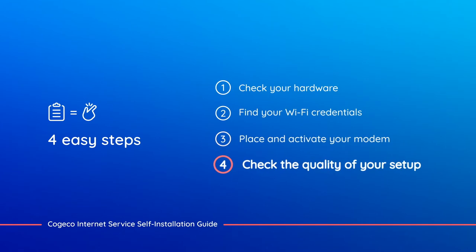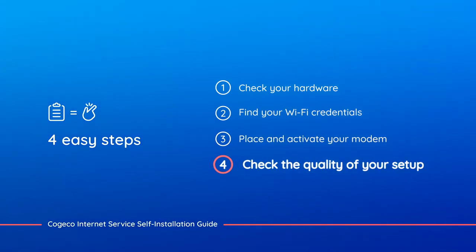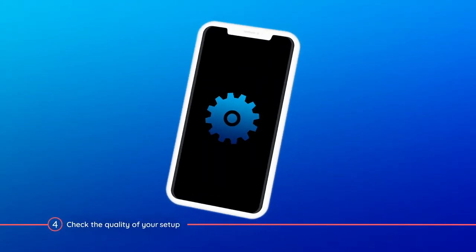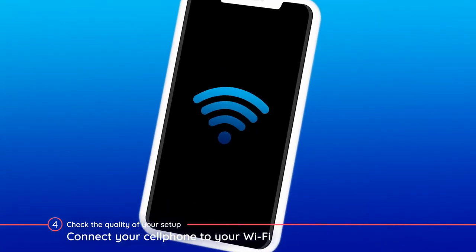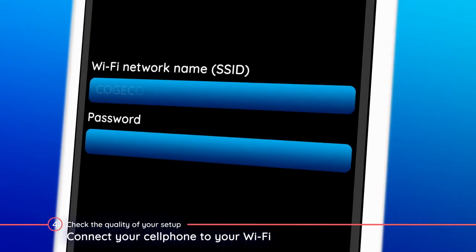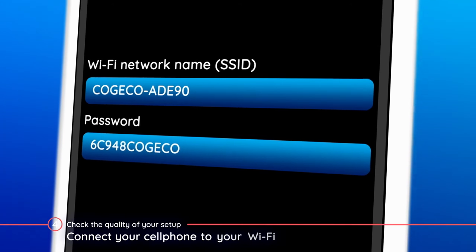Next step, you now need to check the quality of your setup. Let's test the signal strength on one of your devices. Enter the Wi-Fi credentials that you noted down in step one.